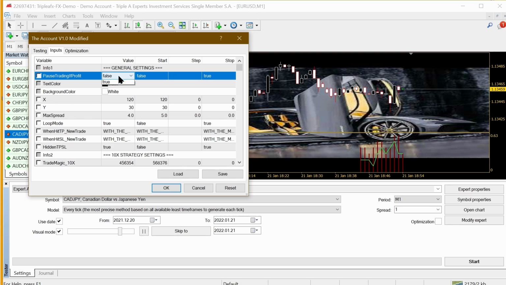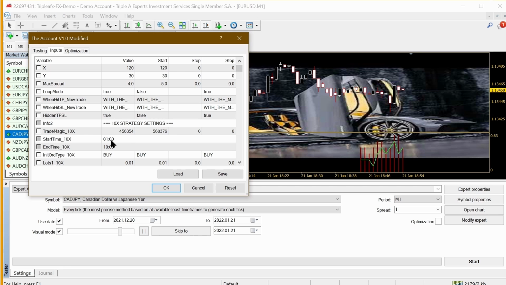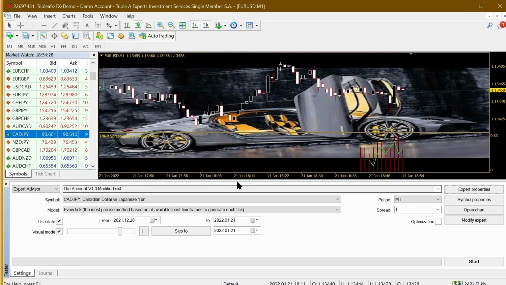Pause on profit. We're gonna say true. Show you how that works. So the pause on profit means take one profit and wait till the next day at 1 o'clock. Okay, start that. And then you just hit start.